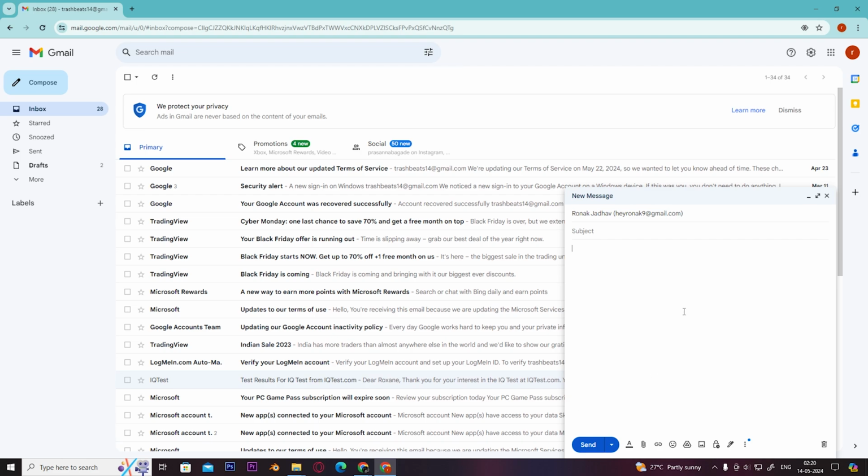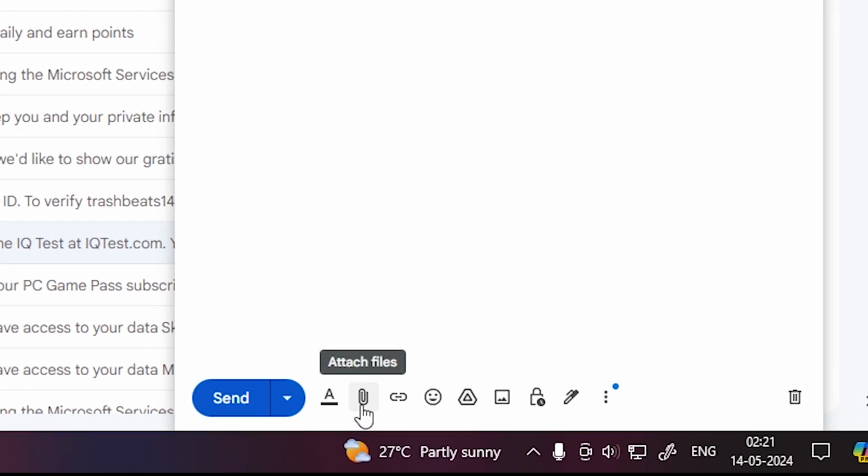The first step would be to open up your Gmail and compose an email. Write the email address of the person you want to send the email to here. Write any subject you want, and to attach a zip file, simply click on Attach Files.